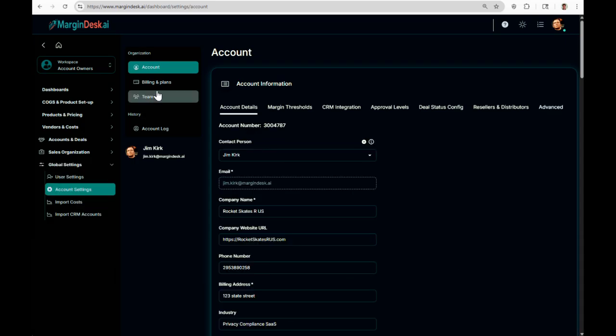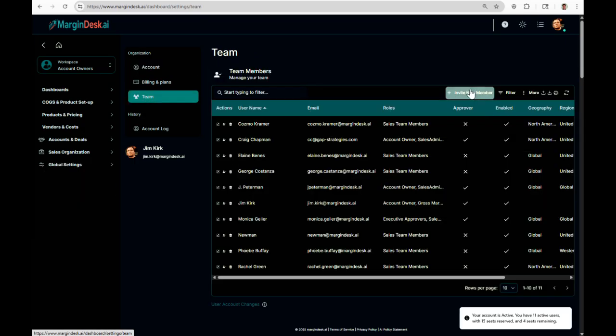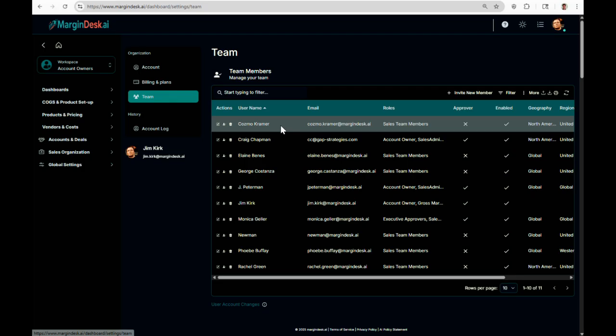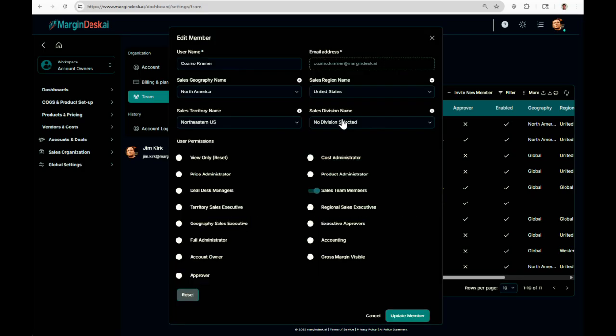To add or edit your team members, just go to Team, and then either click Invite New Member, edit directly from the team members you already have. Double click in the row, allows you to see what they're set up as in terms of their sales regions, territories, divisions, etc., and what level of permissions they have inside of the solution. In this case, a sales team member with no visibility to gross margin and costs, and they're not an approver, would only get this one setting. So this is a full row-based access module.